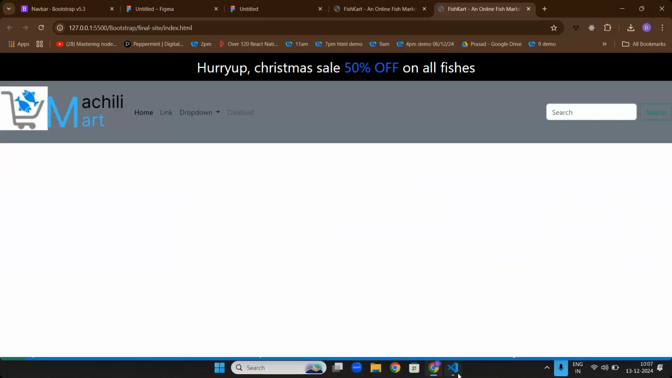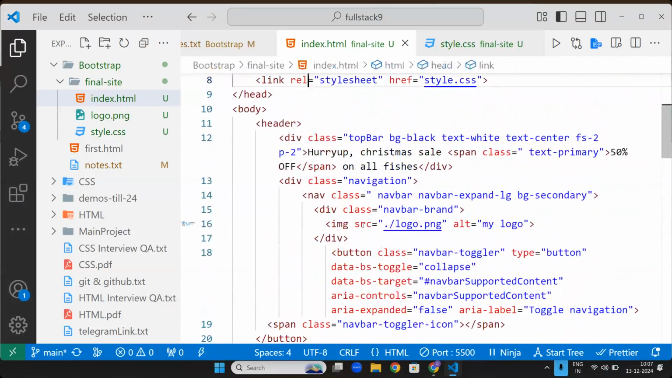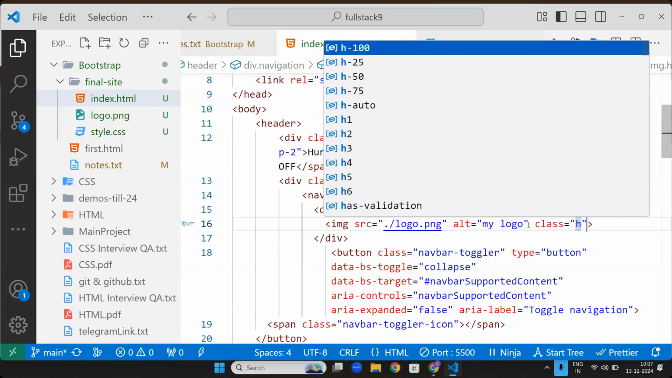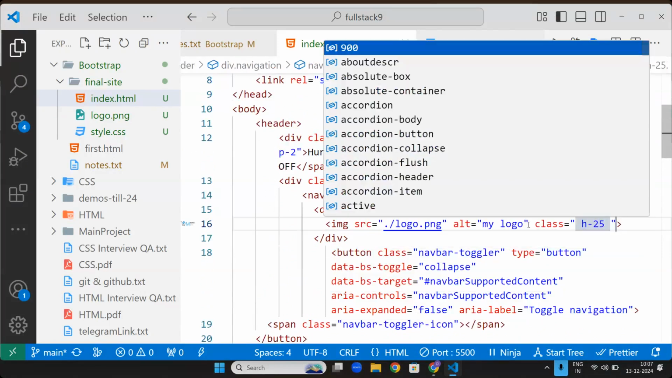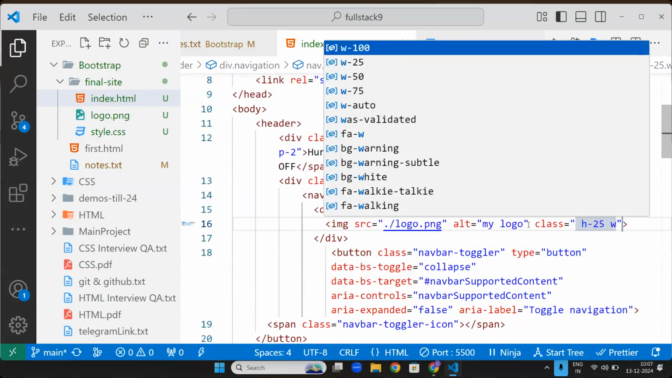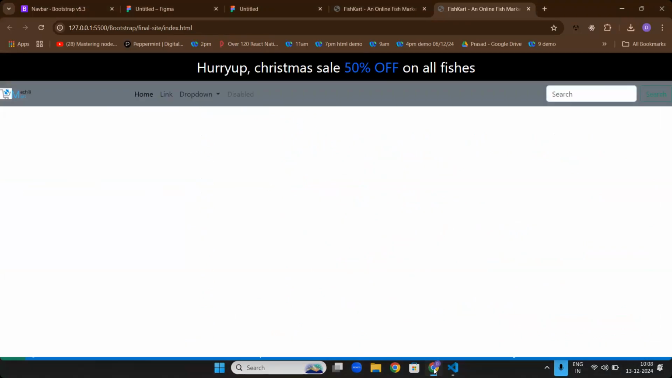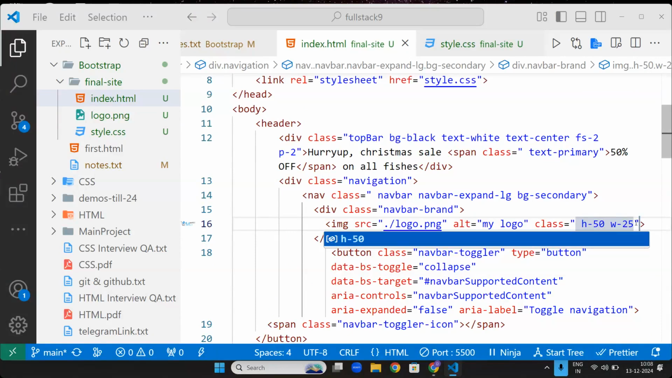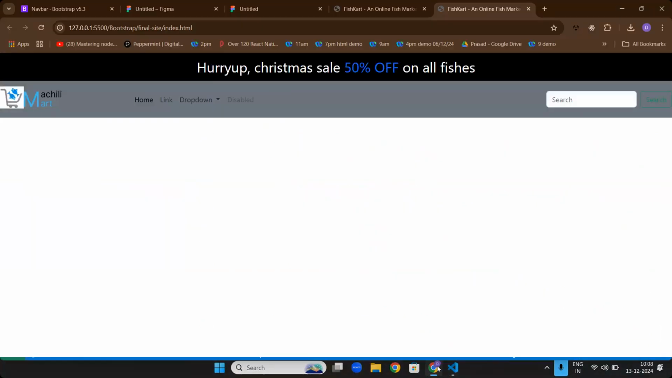Now, we don't like it first. First thing, my logo is too big. Go here, class name, height. H is for height, 25 means 25%. W is for width, 25 means 25%. Not good. I will go with 50-50, sir. Not bad.